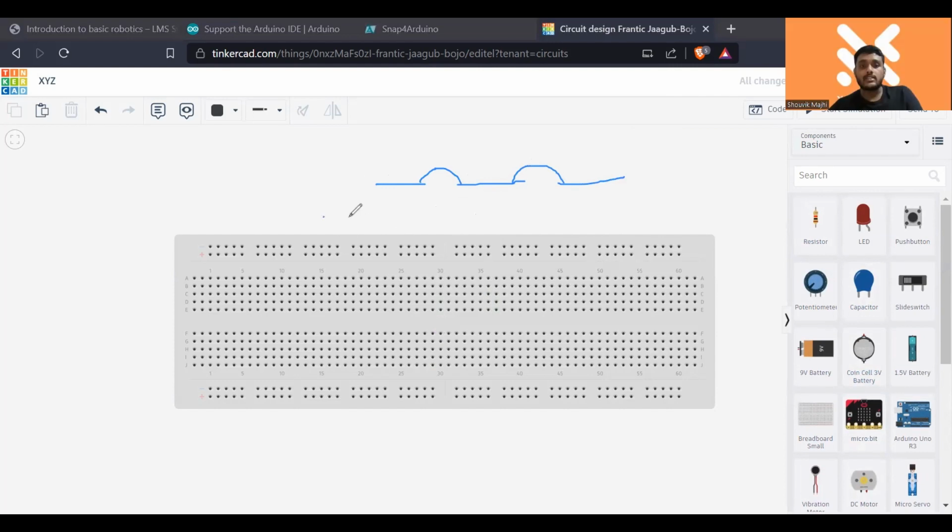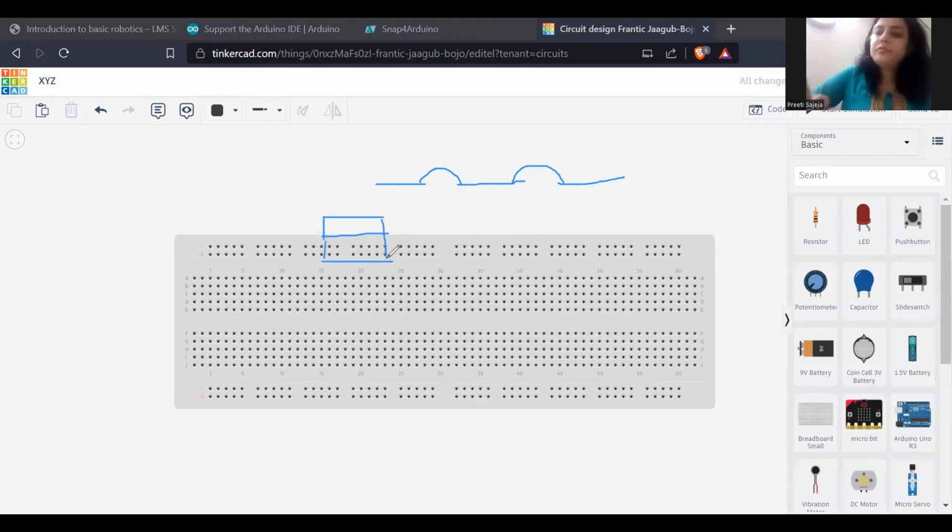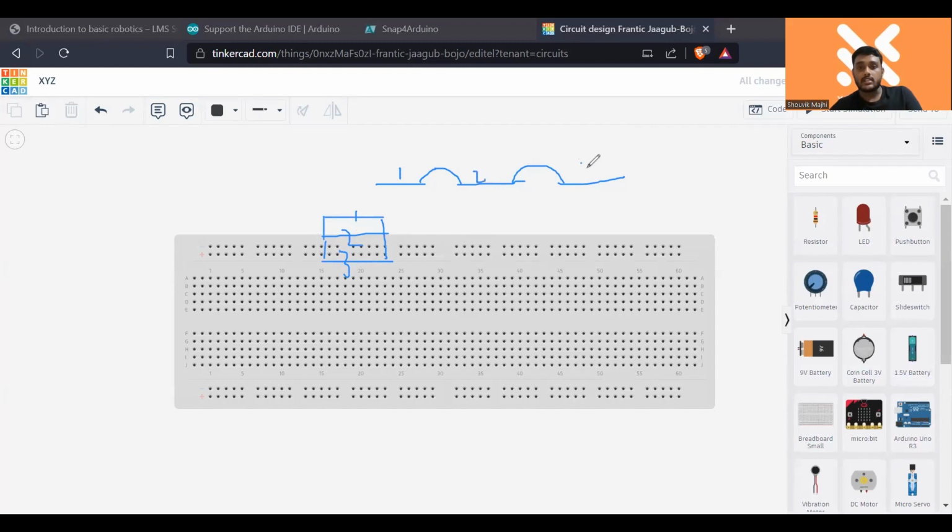And parallel means that something is connected in this way. Like there's one connection, there's a second connection, and there's a third connection. And this is the first connection, there's the second connection, and there's the third connection.